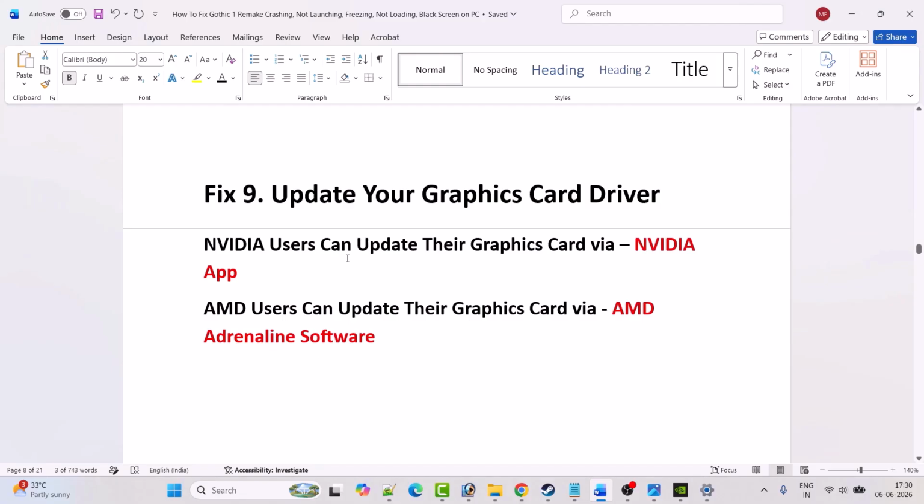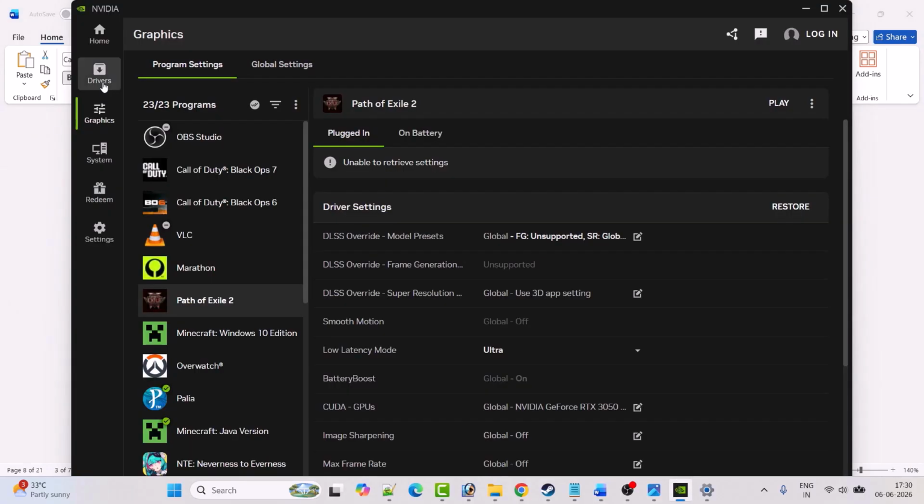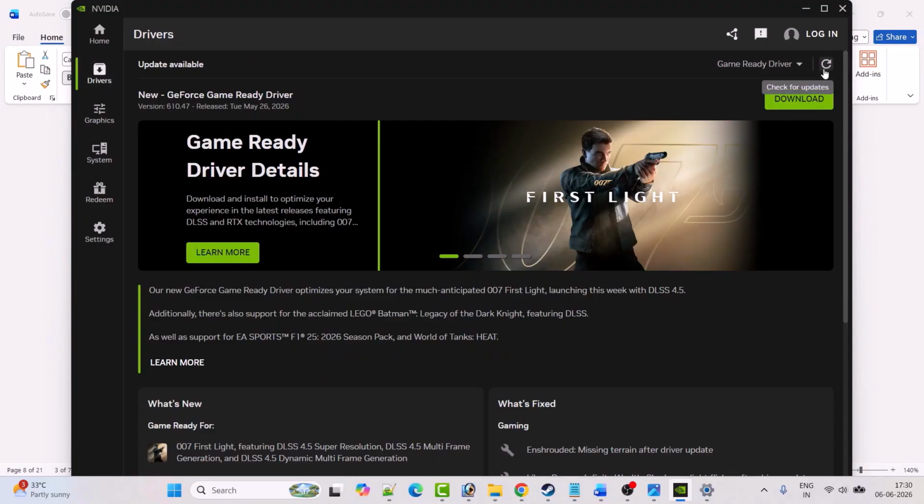So NVIDIA users can update their graphics card driver via NVIDIA app. AMD users can update their graphics card driver via the AMD Adrenalin software. So NVIDIA users open the NVIDIA app, go to the drivers tab, and here you will see check for updates. Click on it, and if there are any updates available, then download and install it.